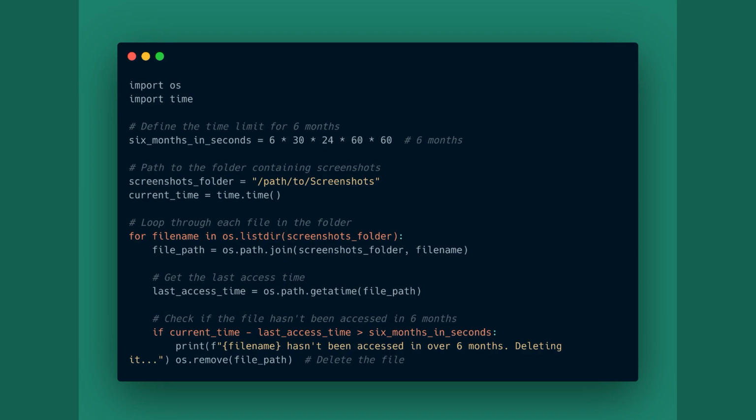And that's it. You've created a Python script that will automatically delete unopened screenshots, and you've learned how to schedule it to run every 6 months using a cron job.